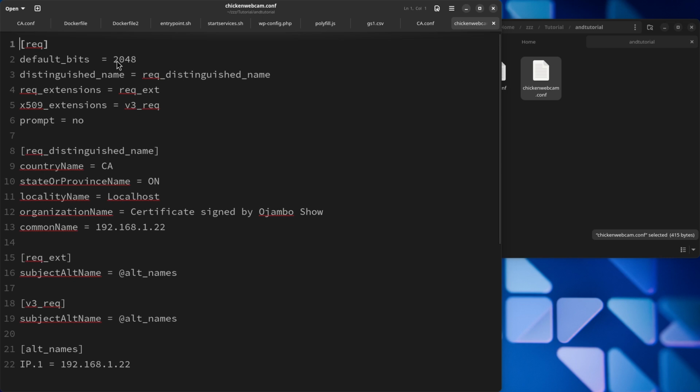the strength of the encryption. So 2048 is fine. And the distinguished name again is the req distinguished name. These are the extensions, req extensions, and the v3 for x509, and the prompt again, no. So again, country name, whatever country you're in, the state or province, locality name, just make everything up, I said, because we are, let's put localhost, organization name, certificate by Ojambo Show, common name, and again, this is our domain.